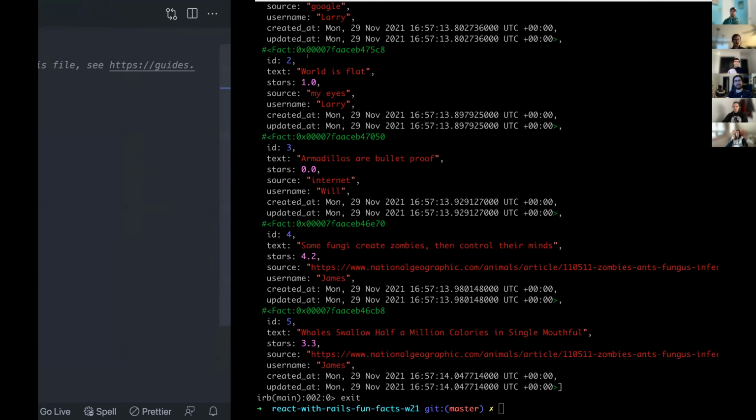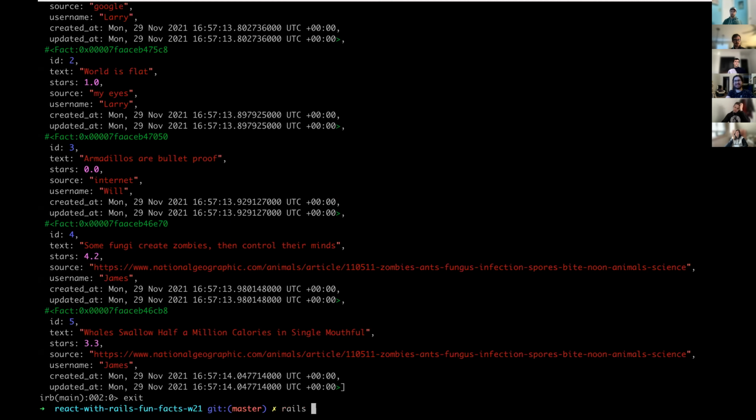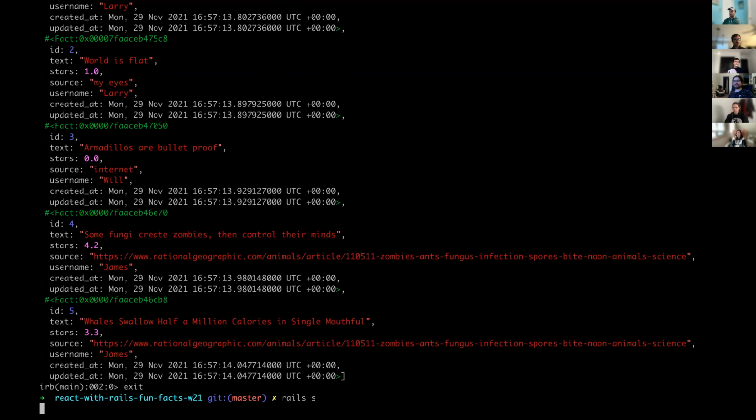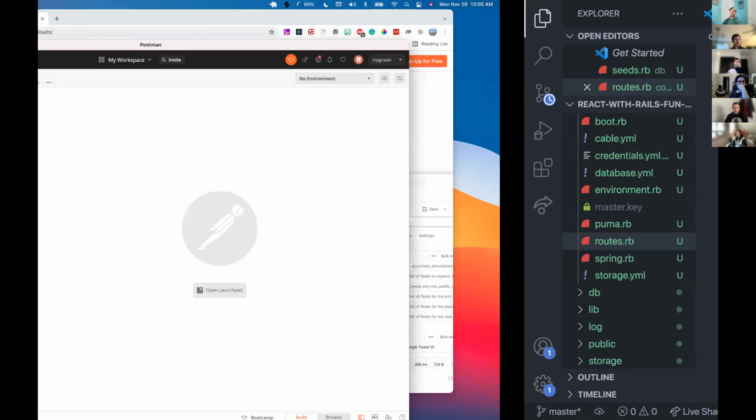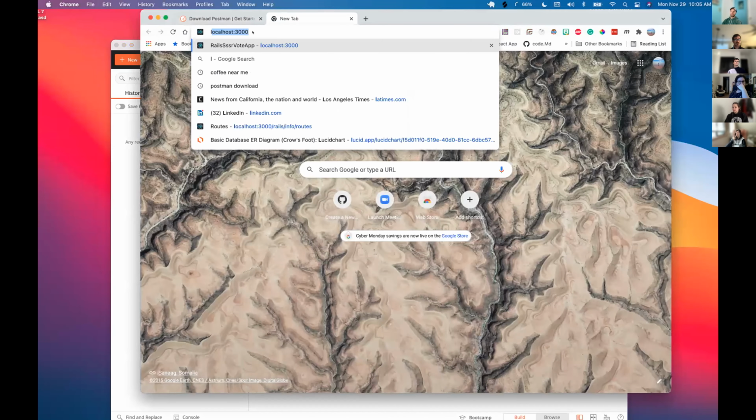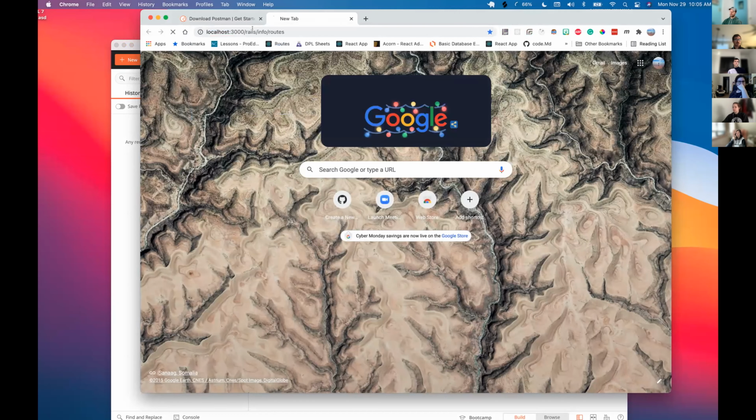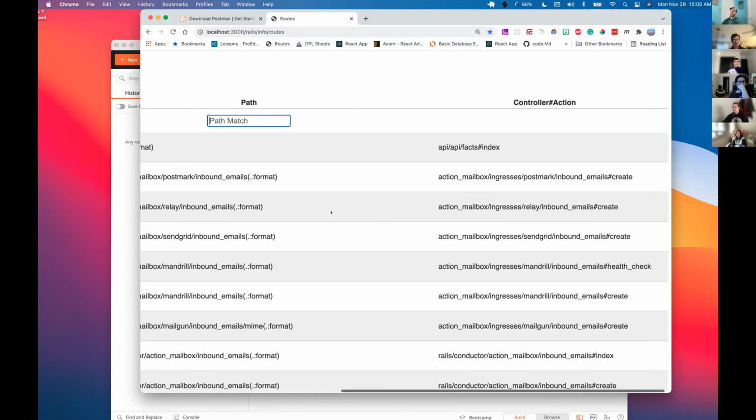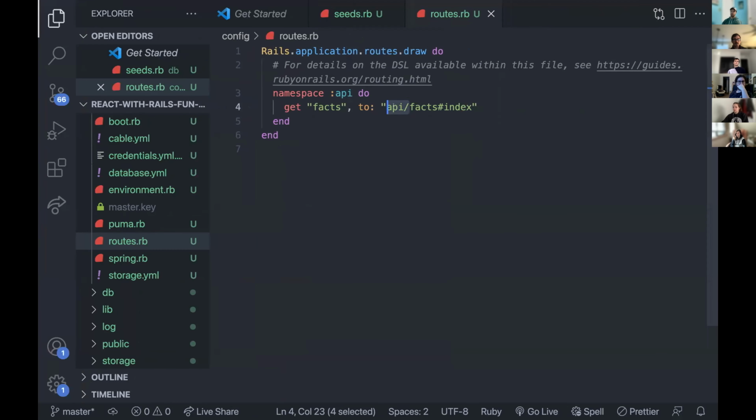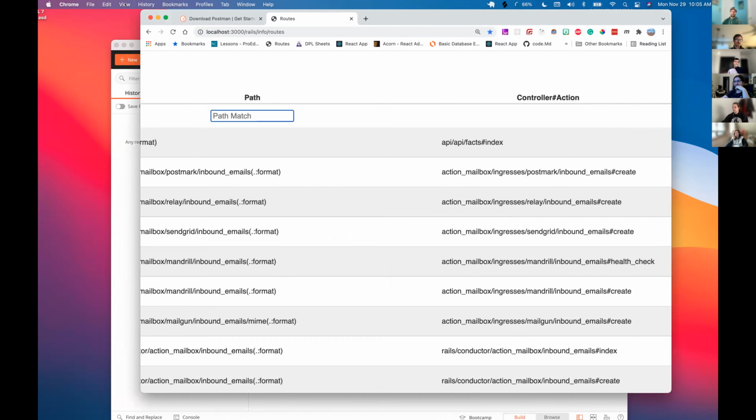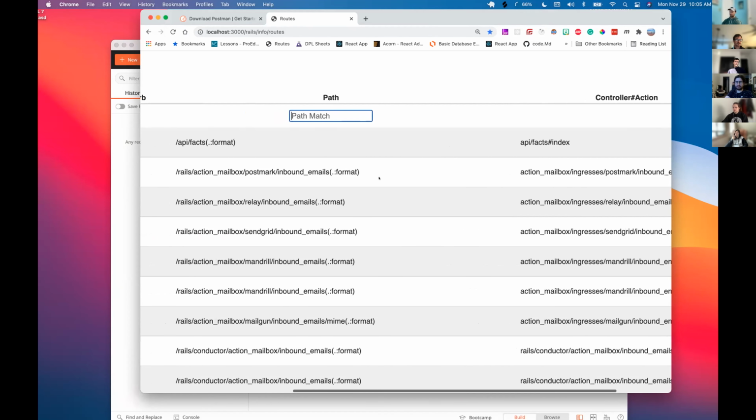So if I want to check my routes, I need to start up my server. Let's do a rails s. Let's go ahead and look at localhost 3000 rails info routes. Oh yeah, okay, it did it for me. I don't need that here. So I'm just going to go API facts index. That added.